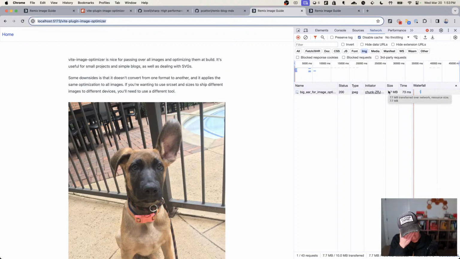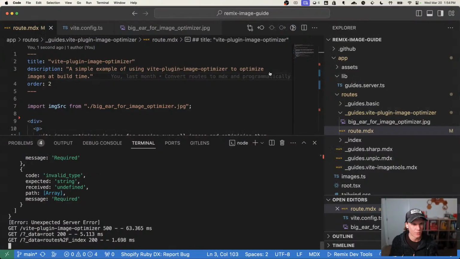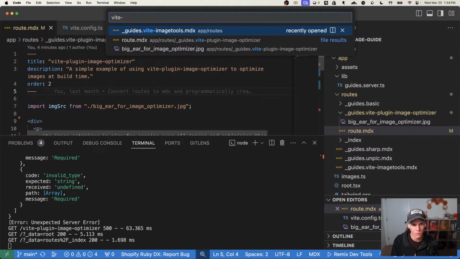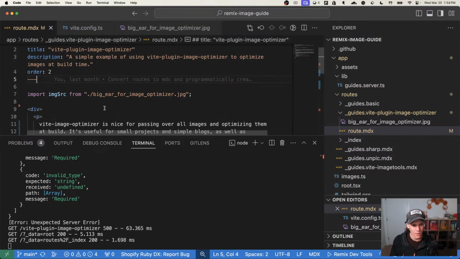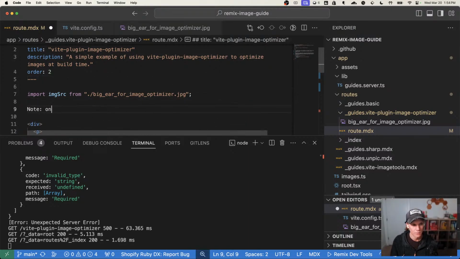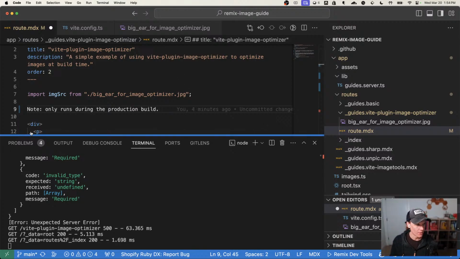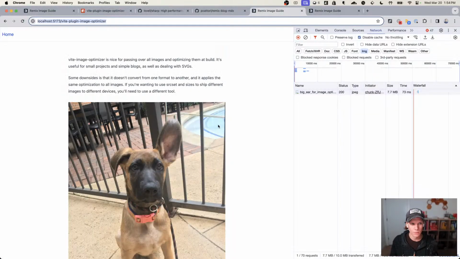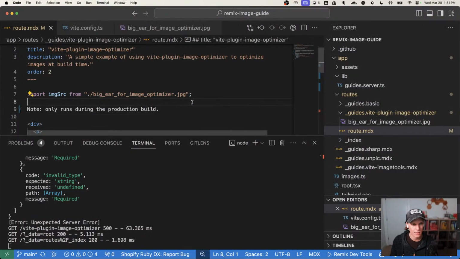Okay, so yeah, important caveat to know. Let me include this in the doc for now. This only runs in production, during the production build, which is good. I mean, it would be a lot if you're trying to optimize your images every single time you're in dev. So we're not doing that. Okay, cool. So that's that.